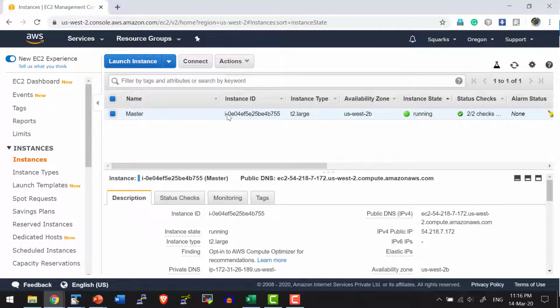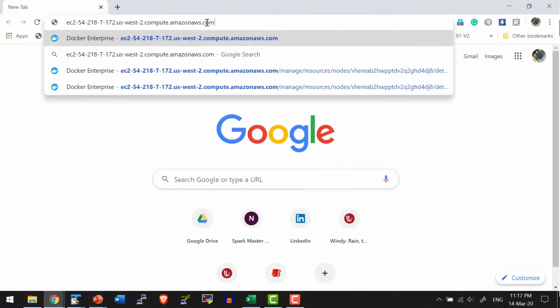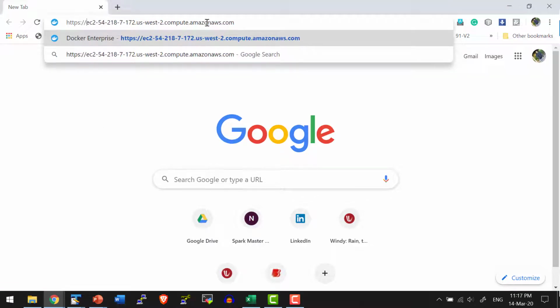For example, the system where I had installed Docker and am using as a master, the dynamic IP address got changed. So let me go ahead and access the UCP, and it should be done on port 443 or the HTTPS protocol. Let me skip the warning and proceed further.